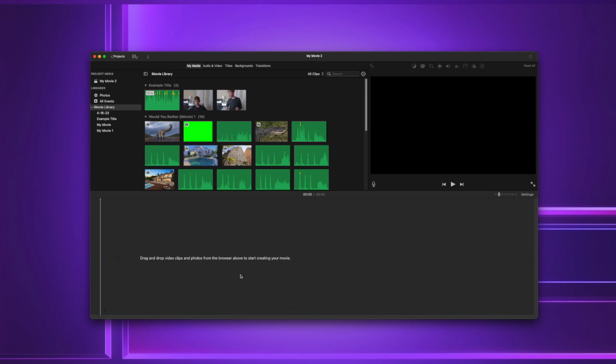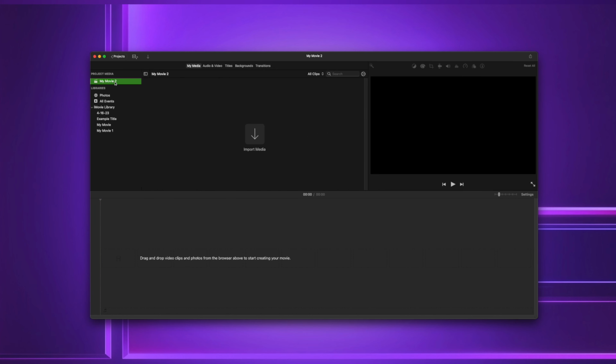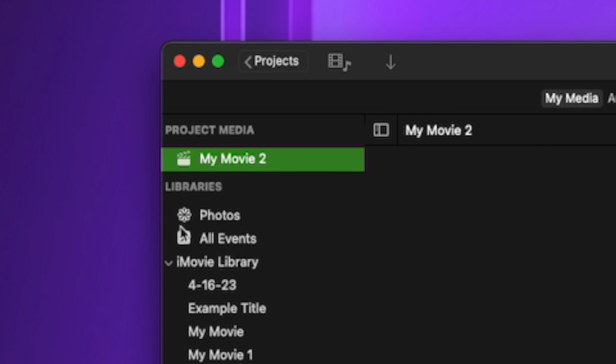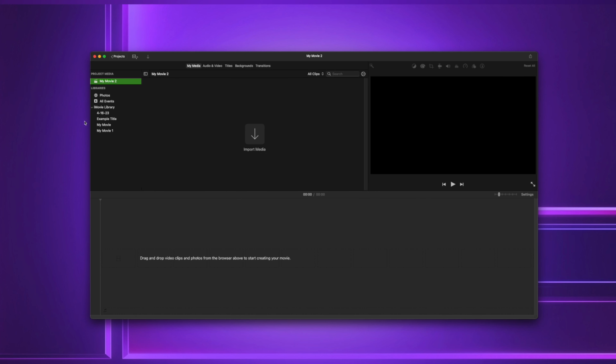Moving on to the area where you'll see tabs like Photos, My Movie, and then the project number or whatever you named your project, and more. Just click on the project that you're currently working on, which in my case is My Movie 2. Here, it'll give you an option to import media, which we'll do when I'm explaining everything's purpose to you.